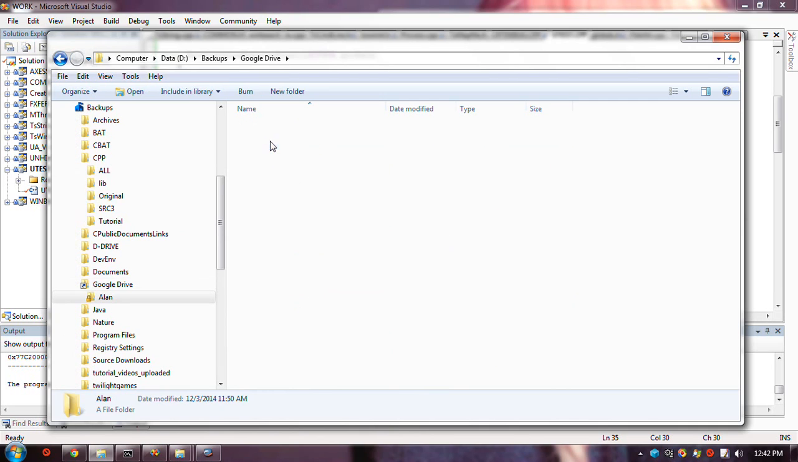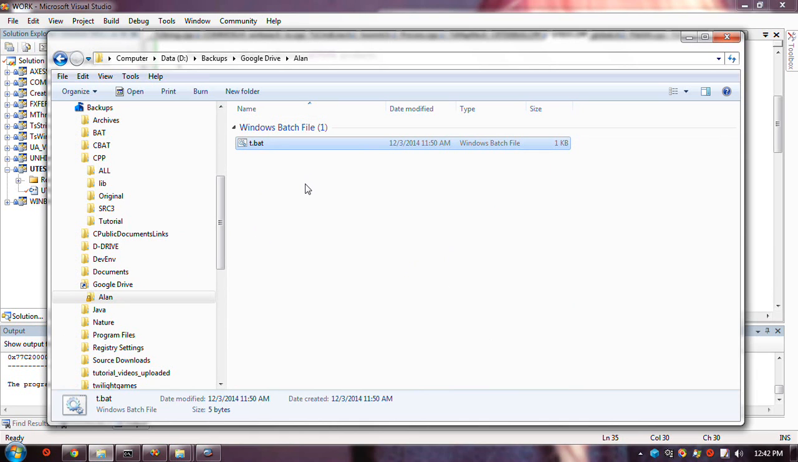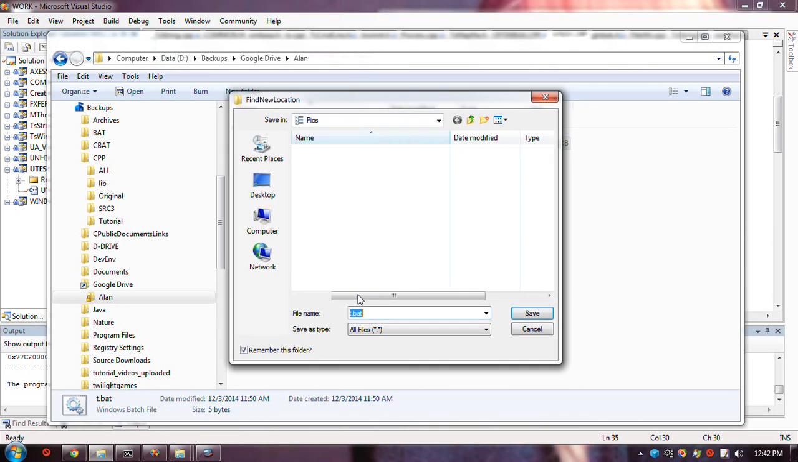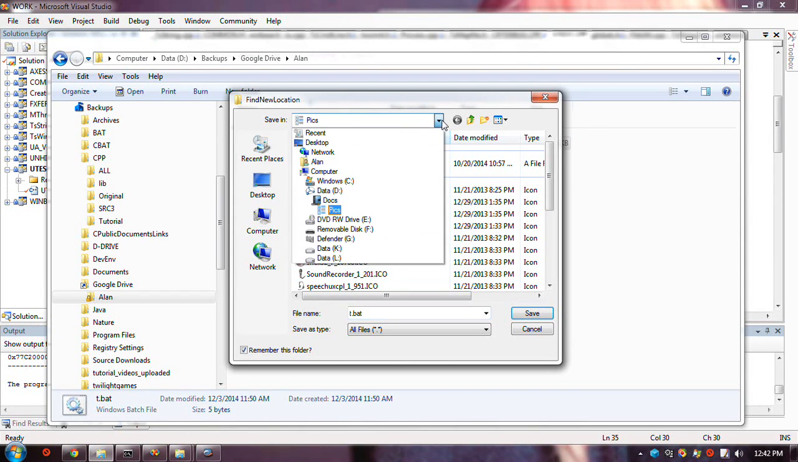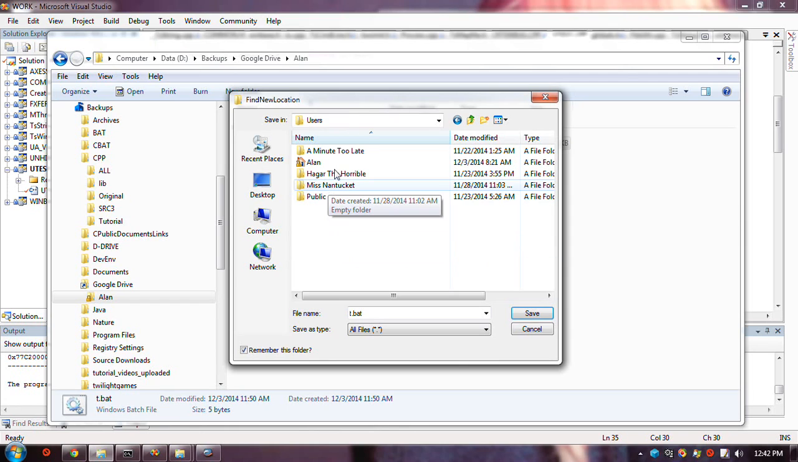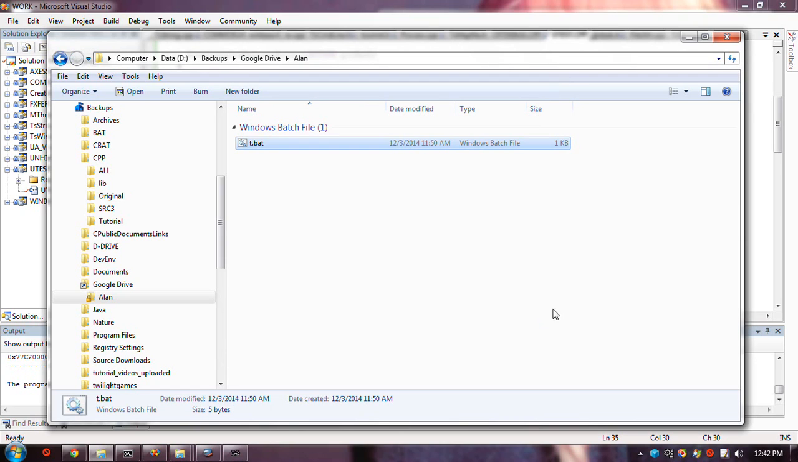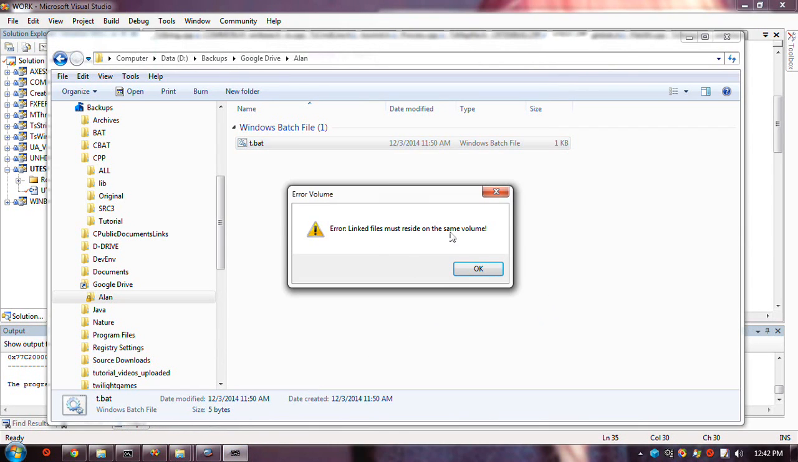Like if I try to go from here and try to link this to something on the C drive, it'll see D going to C, and that's not allowed, or K, right? C, let's say public videos, sample videos. This should succeed, but it failed, right? In fact, it was on the same volume, but it didn't know it.